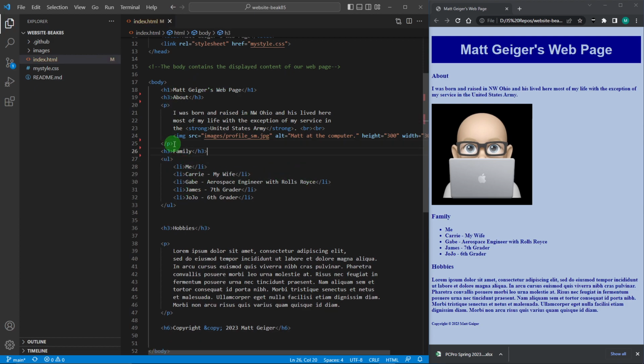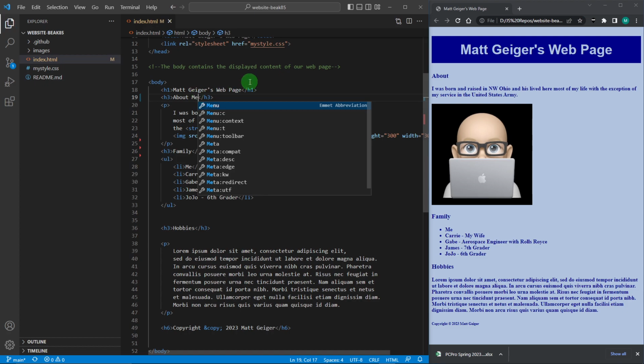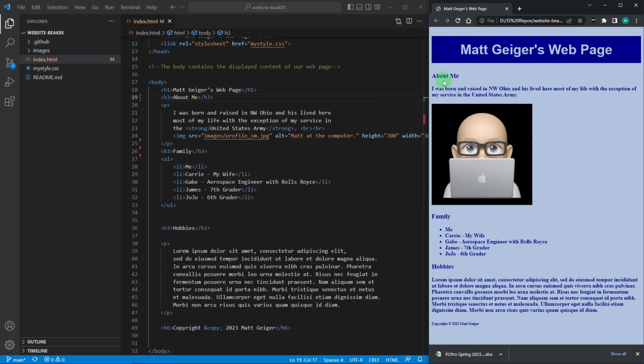Now this is making my code harder to read, but look what happens on my web page. No matter what, the H1 has a space before it up here and after it down here. The about H3, let's put that to about me, has a space above it and below it. The paragraph has a little bit of space above it and below it.